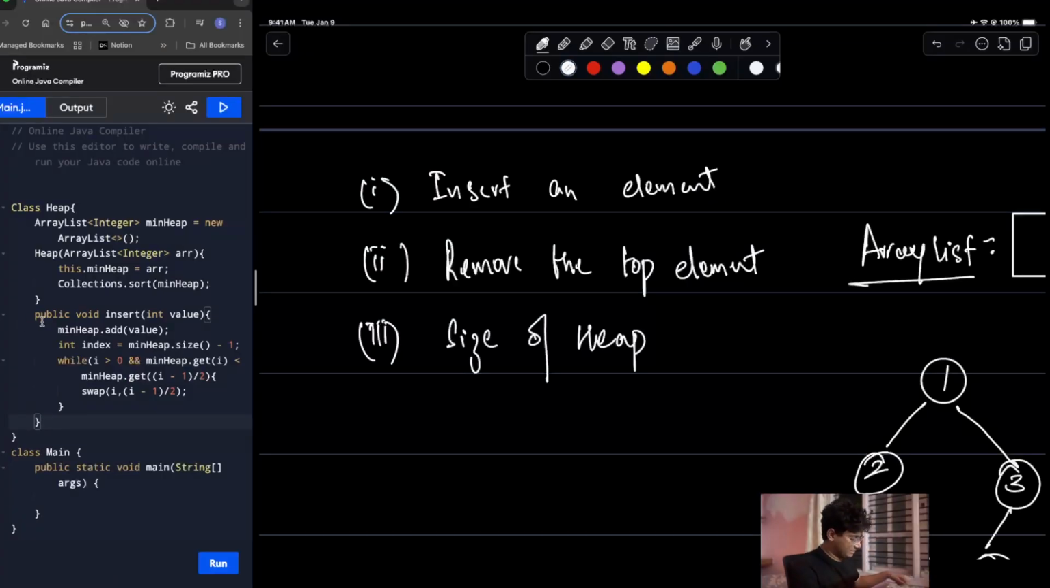Perfect. Written. Done. So we are done with our first step, insert an element. It's as simple as that. Right, we're done with the first element. Now it is a void function. Why? Because it's not going to return anything. It's just going to insert a value. Now remove. Remove is where it gets very interesting. Before remove, let's just discuss the size of heap.